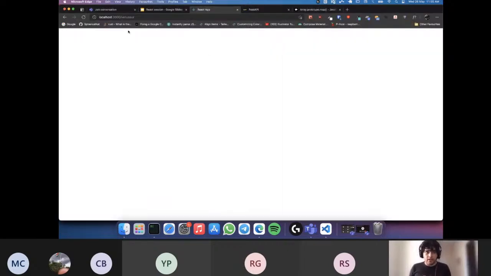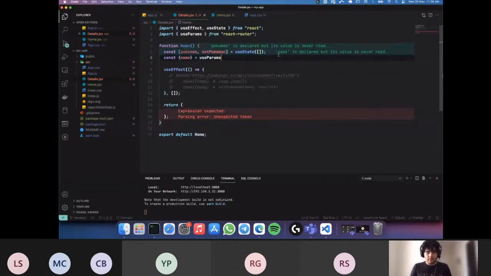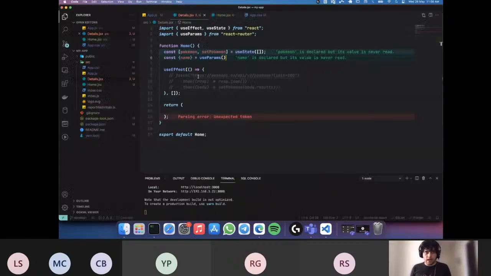So if you're noticing, we are passing in the name of the Pokemon right here in the URL. So we can actually access that using React Router DOM. And the way to access that is using some destructuring syntax. Let's call it name. const name equals useParams. This is another hook because it starts with use. So useParams is basically going to take the parameters from our URL and make them accessible inside a React component.